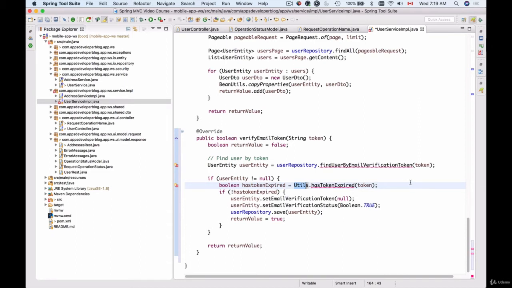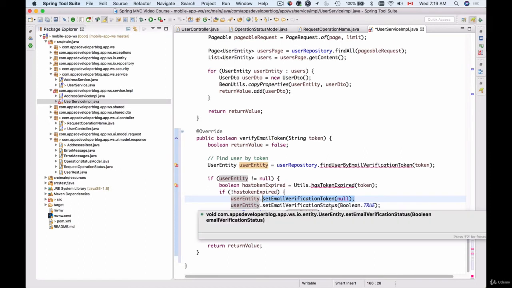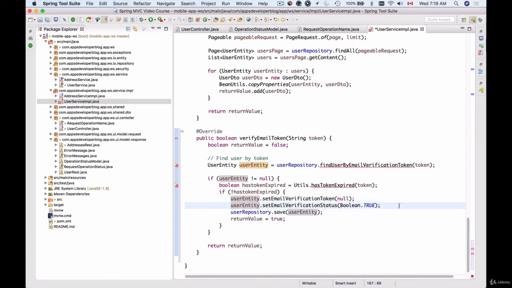And if token has expired, the verification will be false. But if the token has not expired, we will then take this user entity object and set this email verification token to null. We will delete it. And the next field inside of the user entity object that we will update is email verification status. We will change it from false to true.